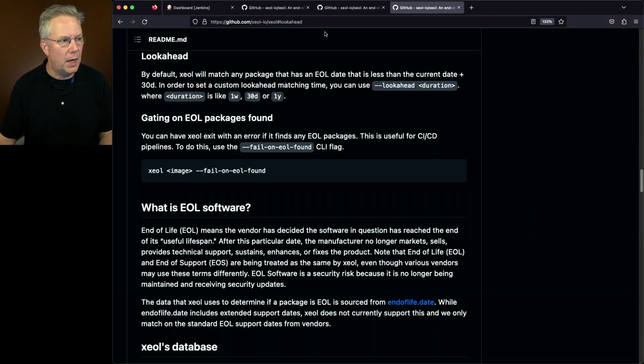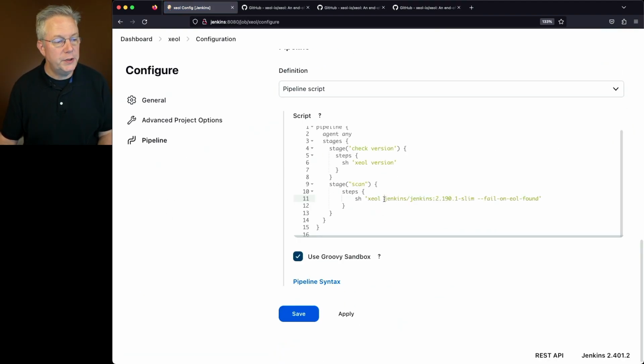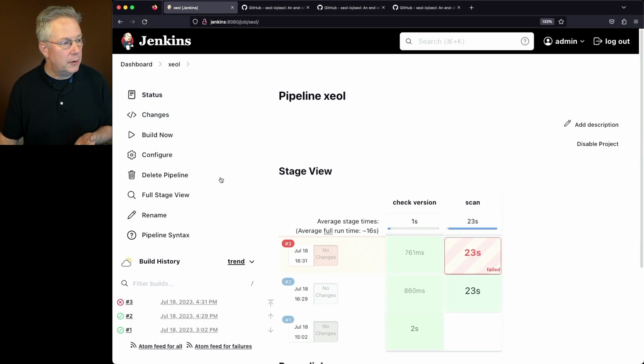So let's go ahead and modify our job. We'll go back into Xeol, click on Configure, and we're going to replace the container image of 2.190 with 2.401.2. We're going to leave in our fail on EOL found, but we're going to specify a look ahead of 5 years. Now that may seem extreme, but I'm just trying to figure out at what point in the future this image would potentially have any kind of end-of-life information in it. So let's go ahead and click on Save and click on Build Now.